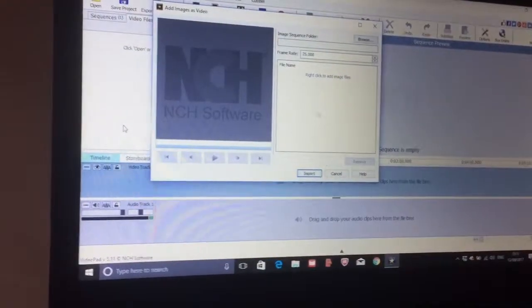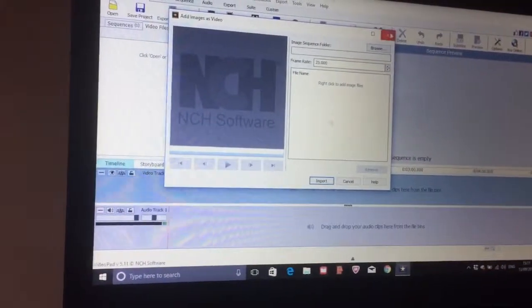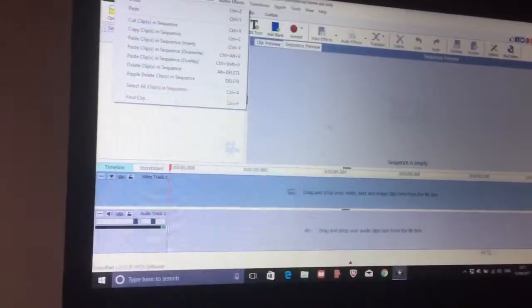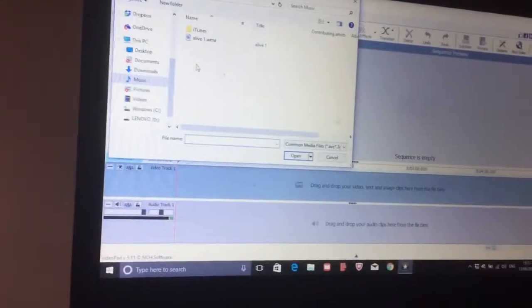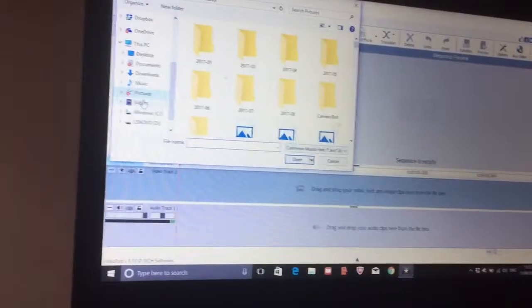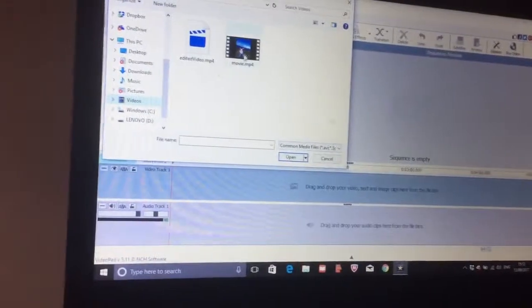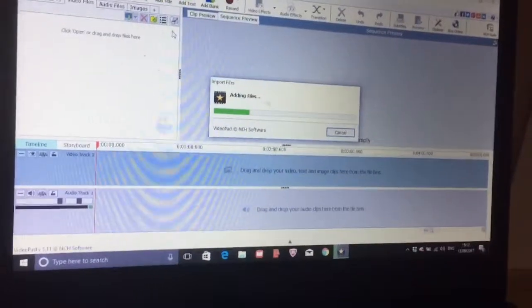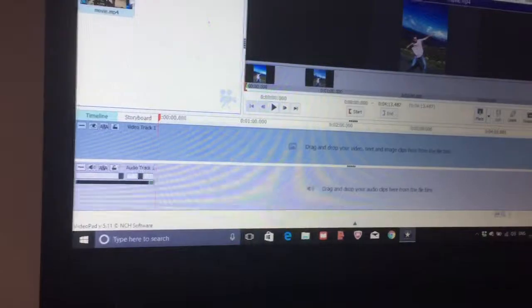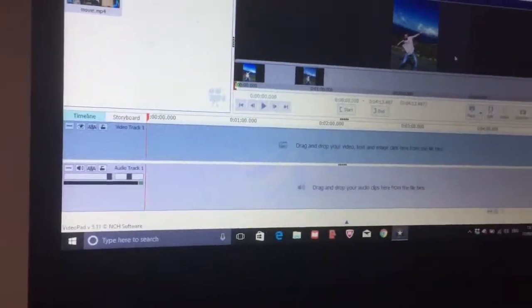Add images. So I can import whatever. Add files. So that'll give me a list of files that I can use. Pictures, videos. So there's the movie, which is the one that I've done of the photos. So it comes up like that, and then I drag that down to here, and also the one with the DJ playing.